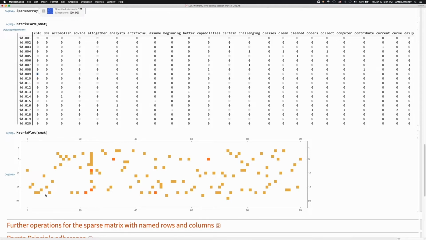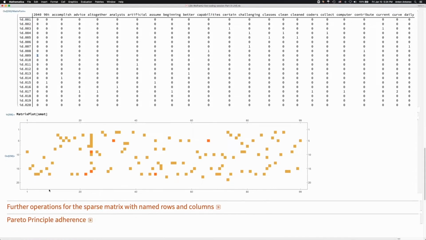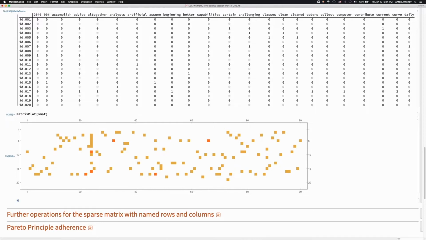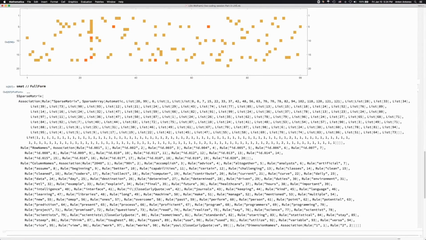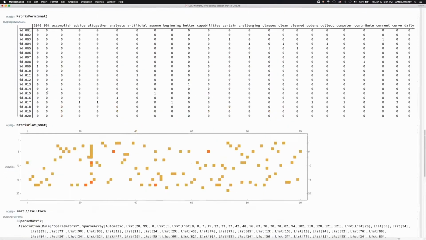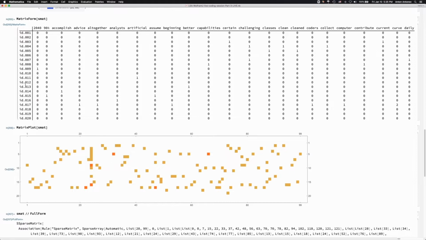So this document term matrix is actually something more complicated. If I show, let me see, can I show this? Hopefully this is not going to be too bulky. So this object has a head SSparseMatrix. Inside that we have an association, we have a sparse array, and we have row names and column names. What you see here is the row names. What you see on top are the column names.